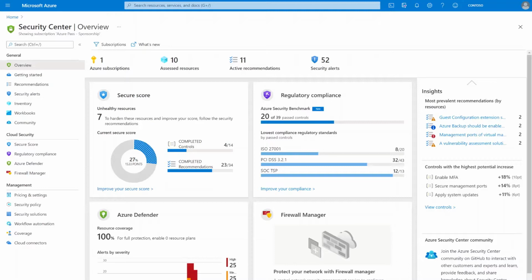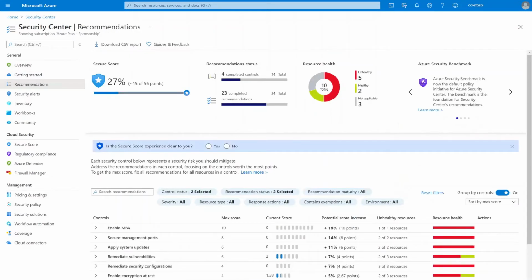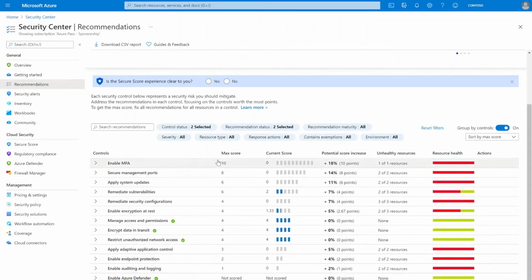I'm in the Azure portal, and I've gone ahead and navigated to Azure Security Center. What I'm going to do is select recommendations on the left-hand side. Here, I can see a list of all the security controls that are applicable for my environment.